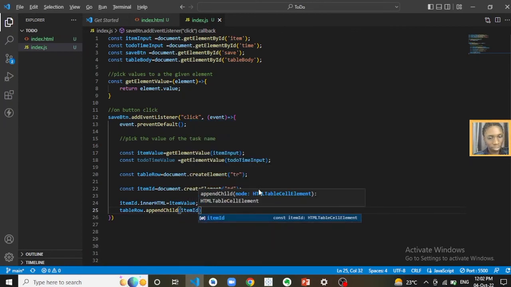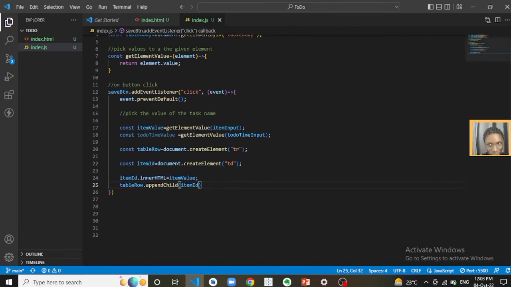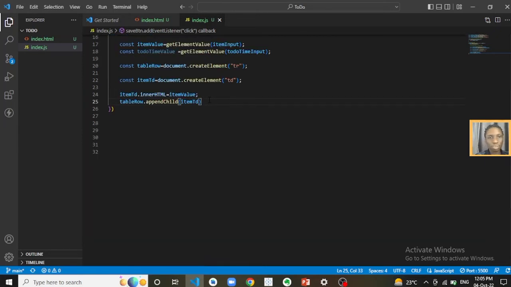So what append child does is that it gets the name of the last element which has been input, and it's added to the other elements as the last one. Yes, so every time you create a list, they will be put in order, one after the other. So the last one will appear at the bottom of that list. The same is going to apply with our to-do time.